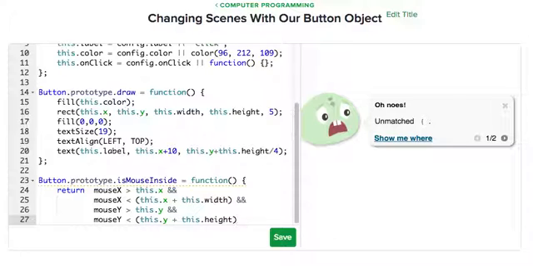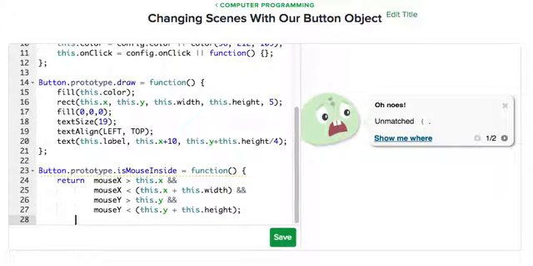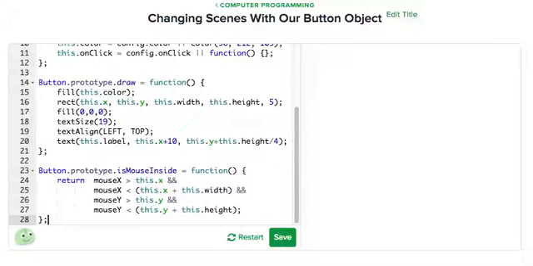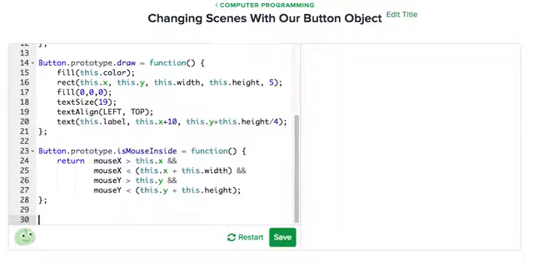And the reason is that's the bottom edge of the button. So if all those are true, it's going to return true. If any one of those is false, it's going to return false. That's how the logic on that works. And we'll close off that prototype function, so the oh-no's guy will go away.